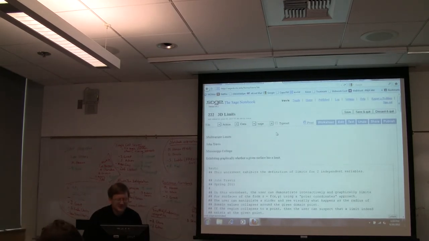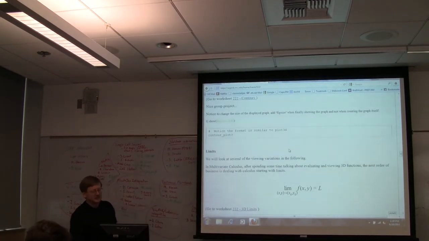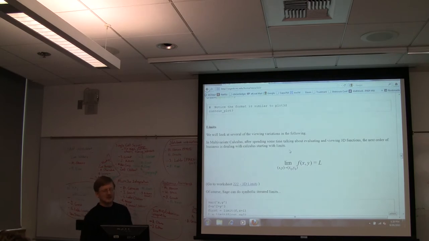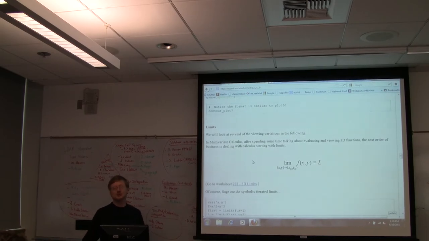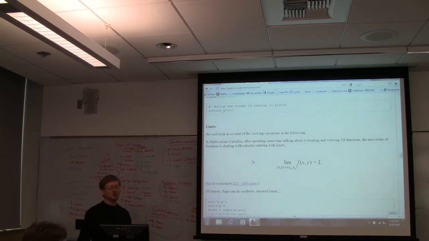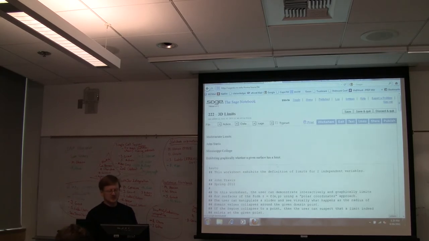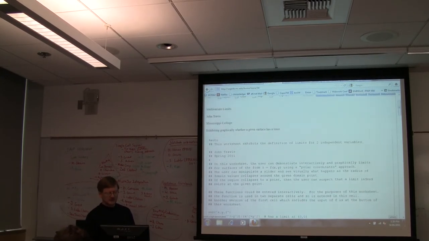Okay, so let's go back here. The next thing, after you learn how to visualize a surface, is you start dealing with the calculus of things. So you do limits. Limits are always problematic because you can do none of them. You can show where they don't exist, but you can very seldom show that they do. And so you end up doing the polar coordinate trick. So you're doing a standard issue question here, and let's just go ahead and look at 3D limits.